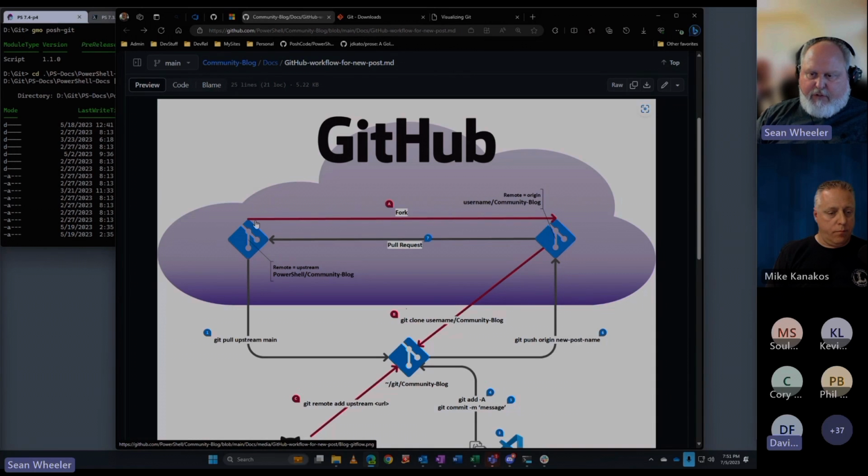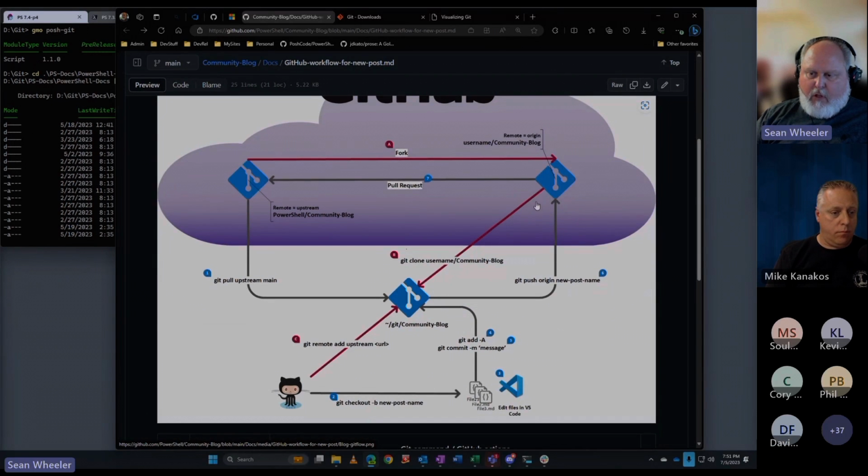In order to contribute to it, the first thing you have to do is these steps with the red arrows. First, you need to fork the repository. What that does is it creates a copy of the repository in your account in GitHub, so you have a copy in the GitHub cloud. Then the next step, you need to clone that, and that copies your fork down to your local machine.